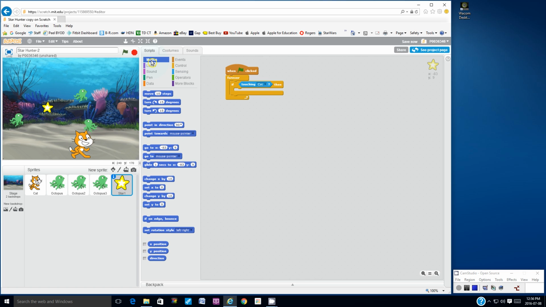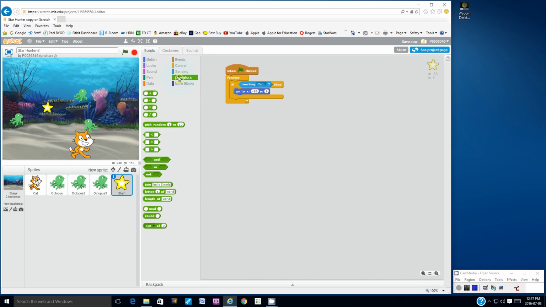Well, let's go to motion and we're going to look for go to X and Y. So we've got this block here, go to X, Y. So I'm going to place that inside the if then block. So basically what we're going to do now is every time you touch the star, a new star will appear in a different position. So how do we get that different position part? So let's go to the operators and we're going to use this block, the pick random. So I'm going to put the pick random in the first X window and I'm going to choose the same block, pick random, and put it in the Y circle there.